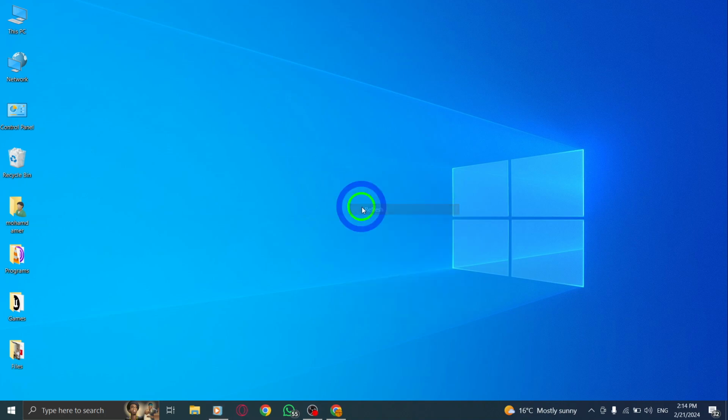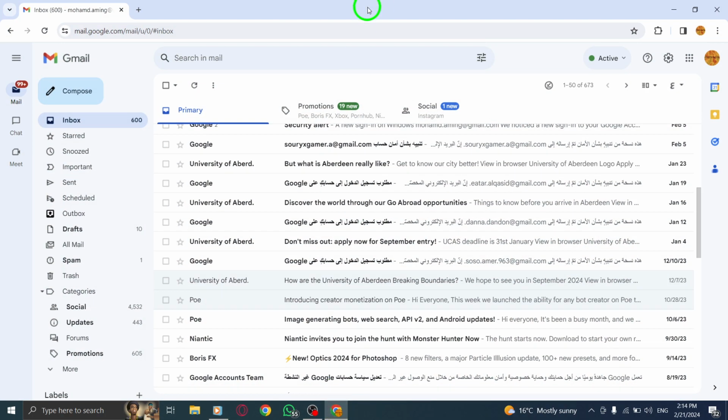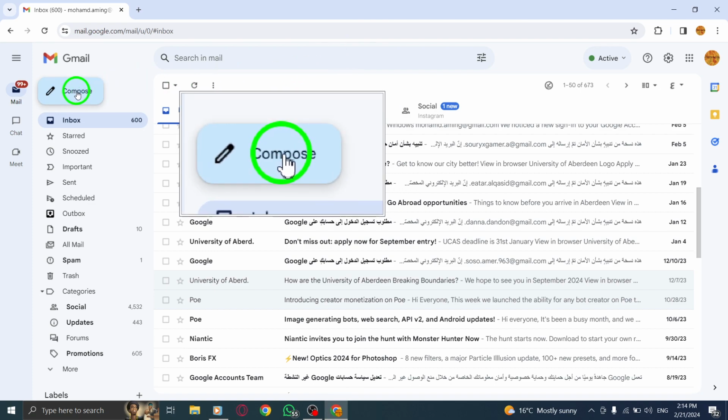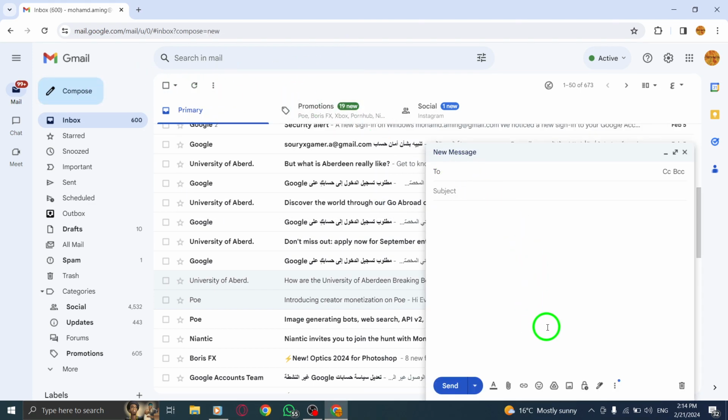Welcome to our tutorial on how to easily change images in your email templates in Gmail on your PC. Follow these simple steps to customize your emails with the perfect visuals. To begin, click on the image within your email template that you wish to change.